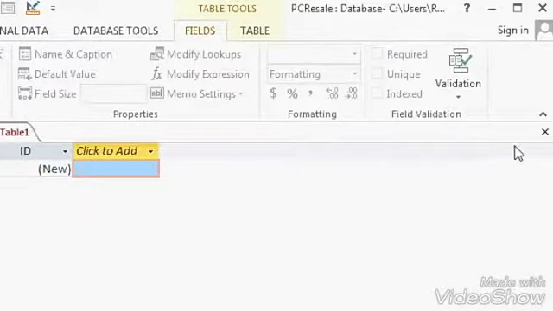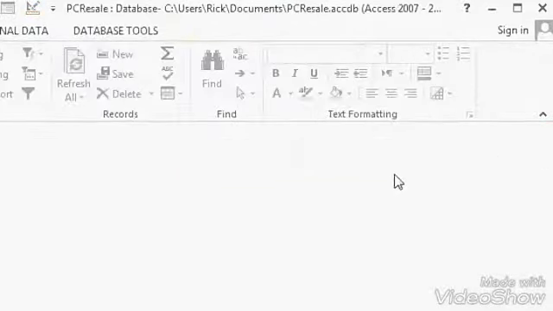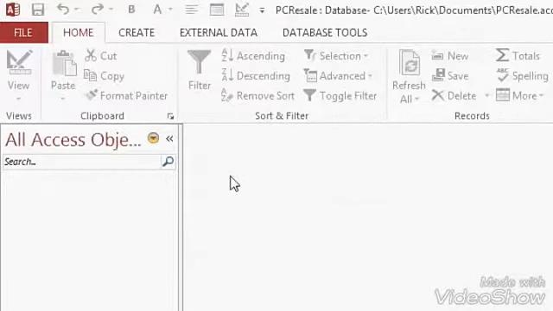So over here on the right side of the window, find that little X. That's the Close button. I want you to click on that, and that will cancel building Table 1. Now I'm left with a blank database container with no objects in it.